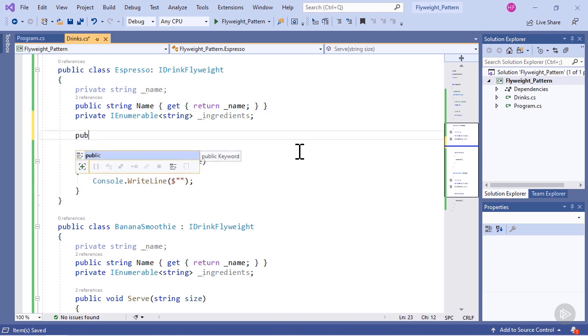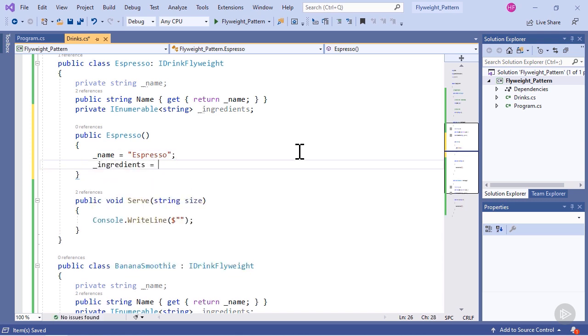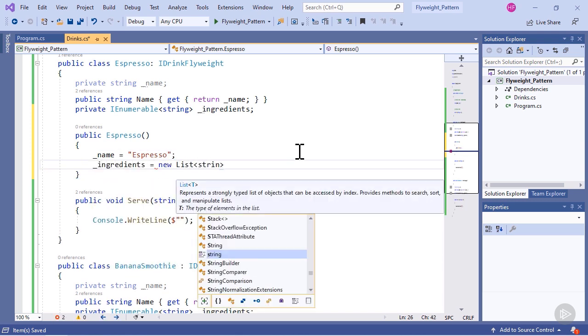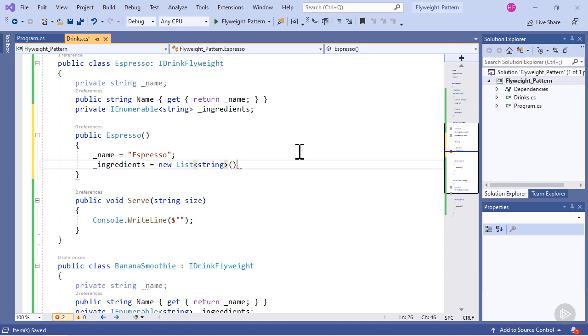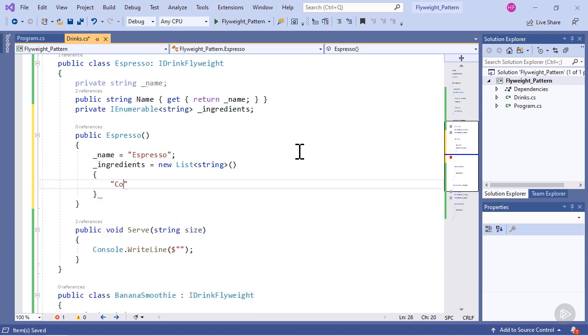For the espresso, let's say public espresso, and we'll set the name to espresso string and ingredients to a new list of strings. And let's just initialize that right now. We'll say it has coffee beans and hot water. It's pretty simple.